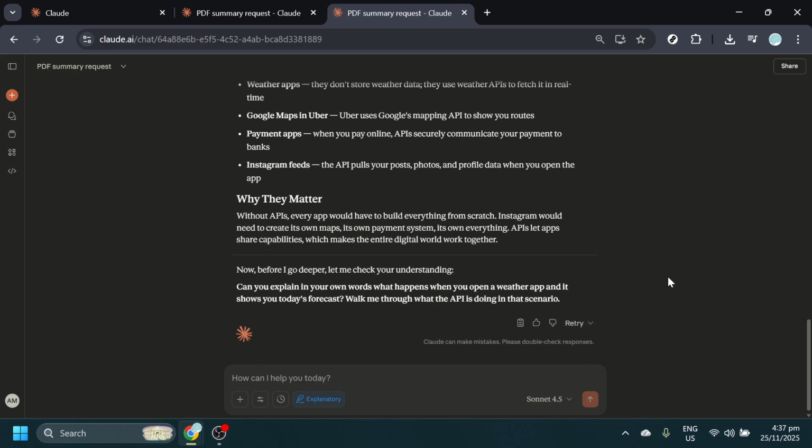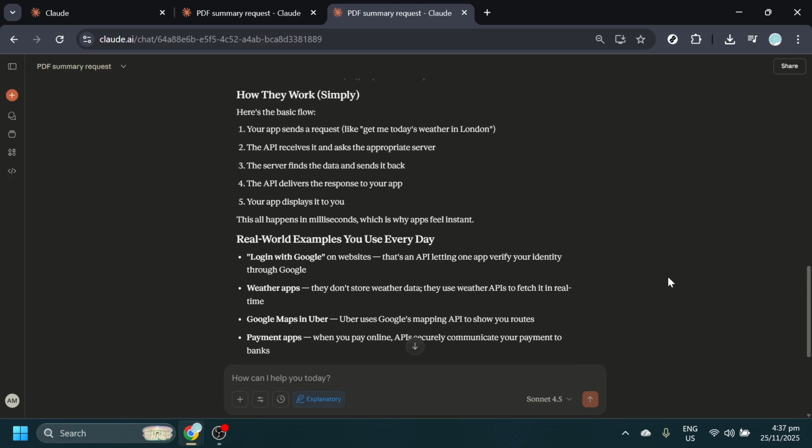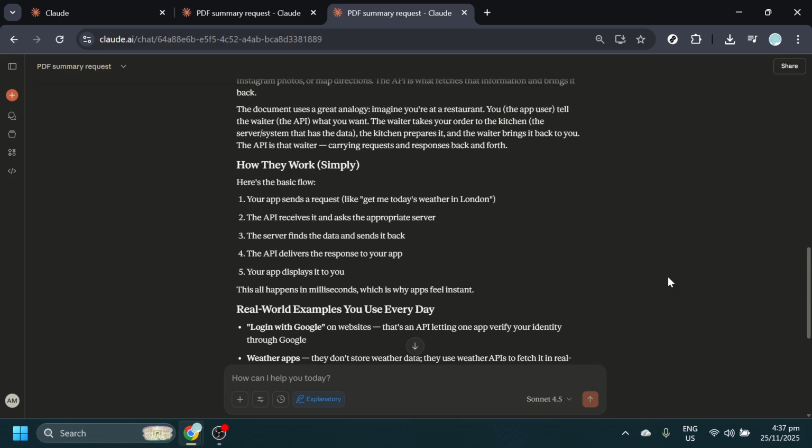You've just turned a PDF into an accessible summary using Claude AI by uploading the file, giving a clear prompt, applying the learning style, and providing brief context when asked.